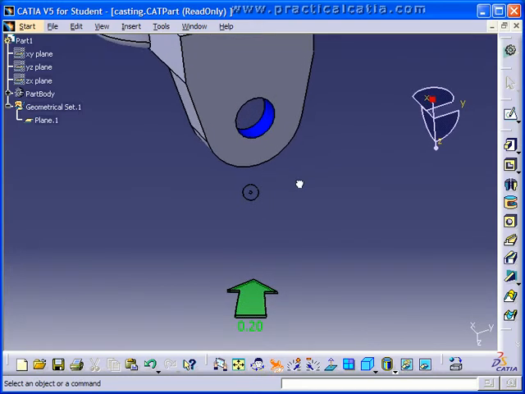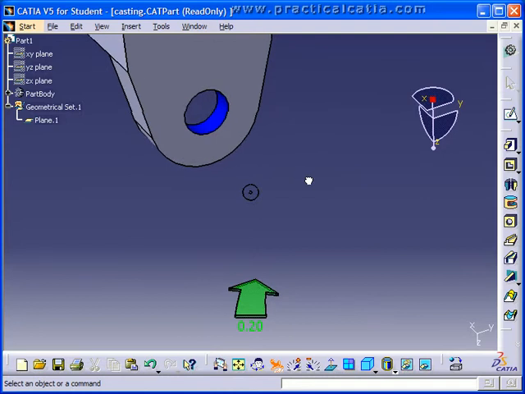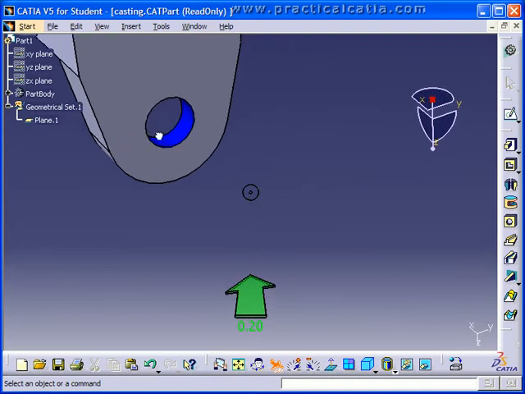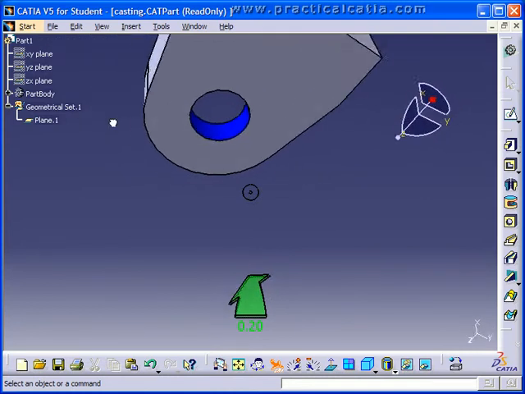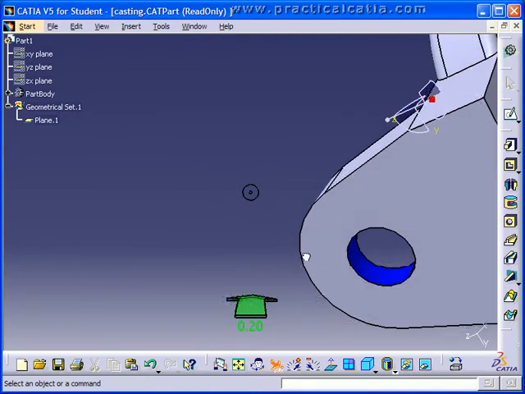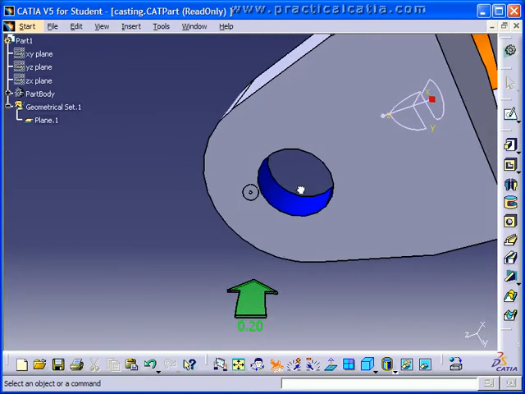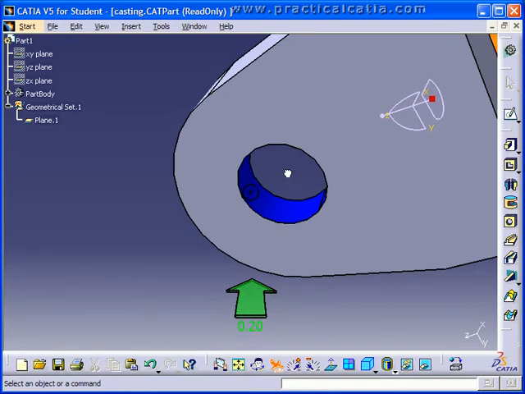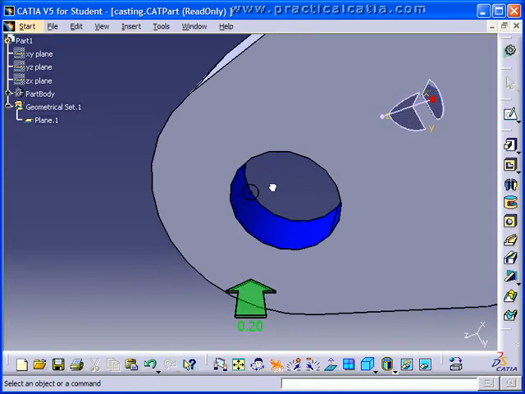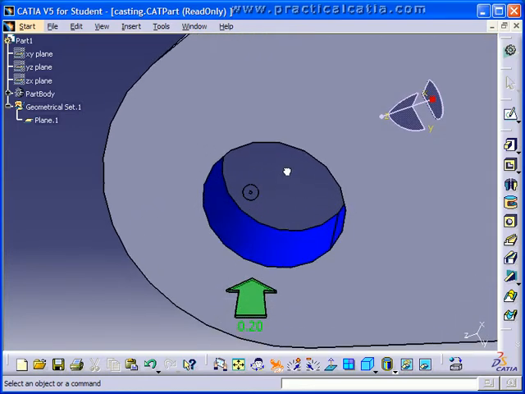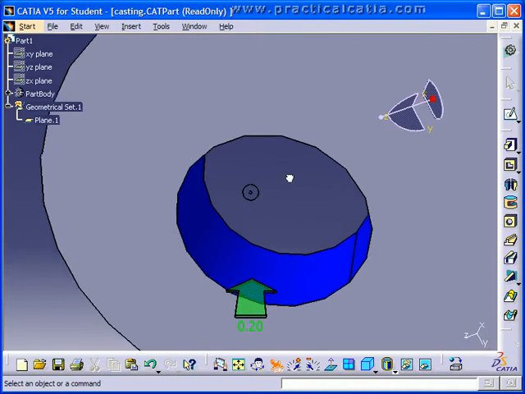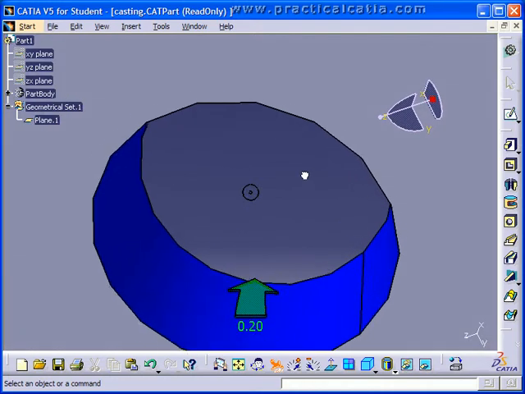Here, that's a little bit better. If you want to bank your turn, you can hold the Shift key down, and you'll see that it's kind of a bank turn. And we're going to fly through the part. Now, in everyday practice, I don't find much use for this, but it is in the View toolbar, and I wanted you to see how it works.